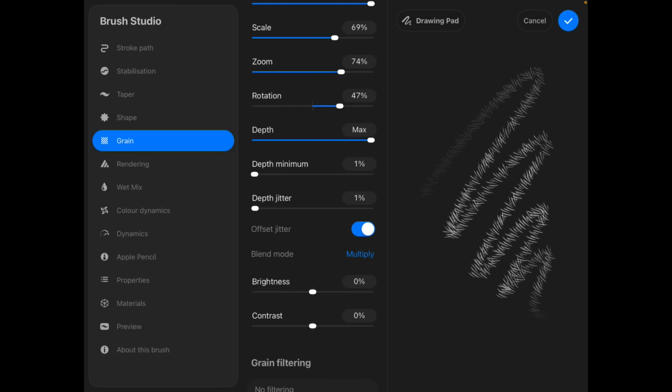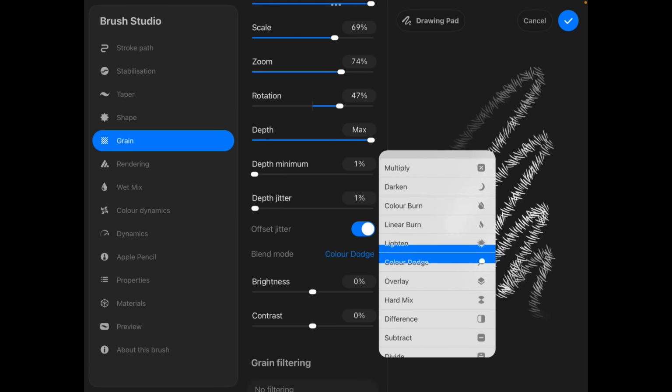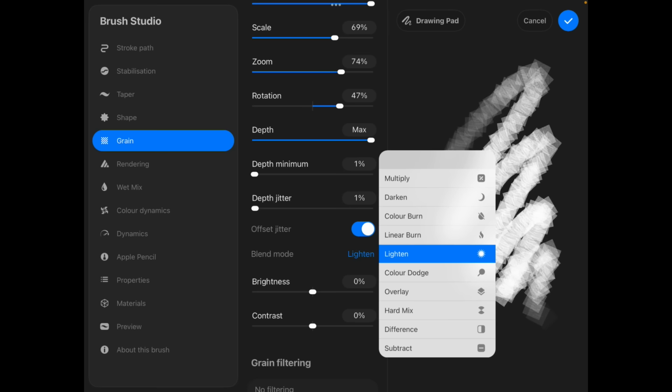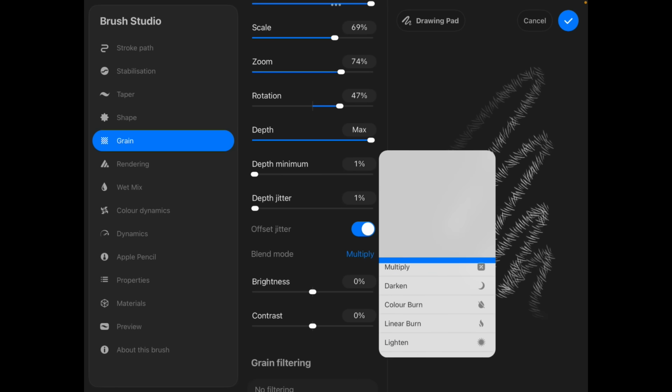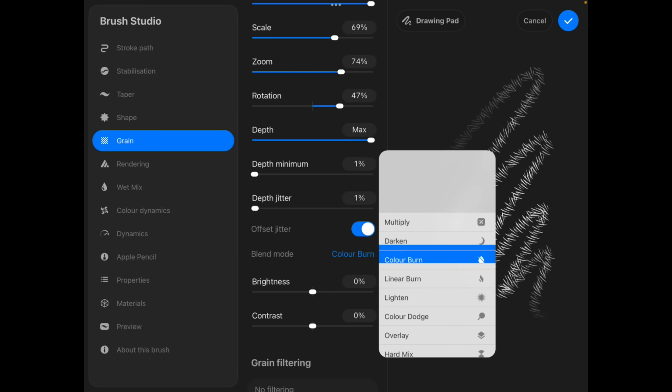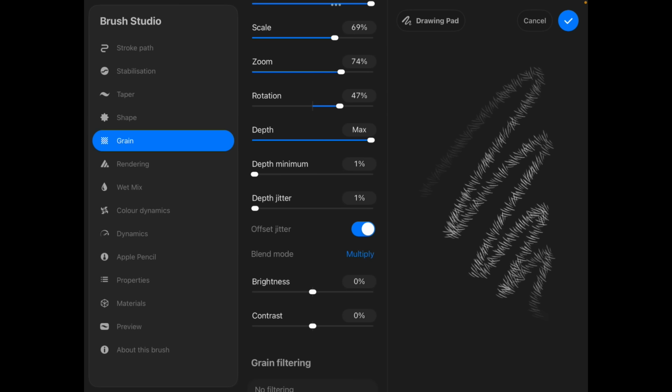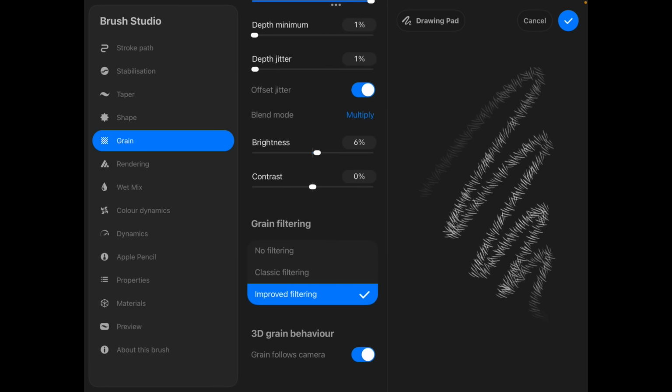We have the blend mode, which we can regulate, of course. Do not recommend using lighting blending modes. Go watch the last video if you do not know how to use blending modes. I would definitely recommend it. We have brightness, we have contrast, we have grain filtering, which can be done with no filtering, classic filtering, and improved filtering.